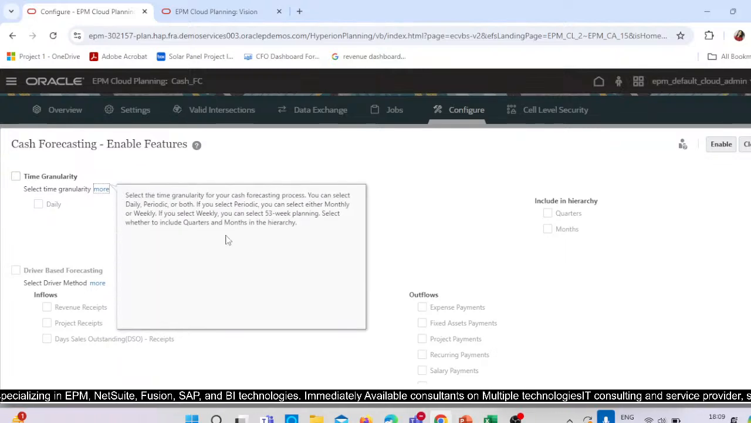Select the time granularity for your cash forecasting process. You can select daily, periodic or both. If you select periodic, you can select either monthly or weekly. As I have already told you, you can do daily, weekly or even monthly forecasting here. If you select weekly, then you can select 53-week planning. Select whether to include quarters and months in the hierarchy. Either we include quarters, and we can include the months.